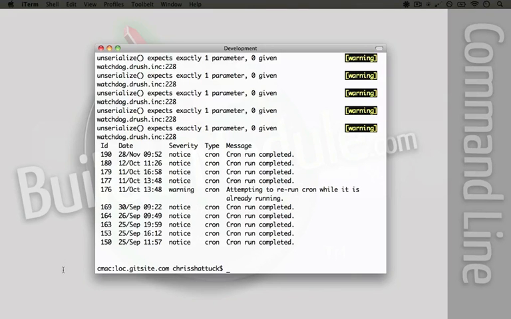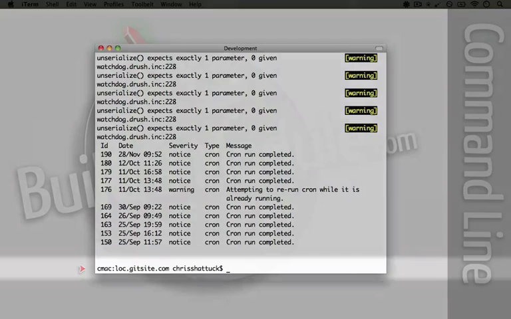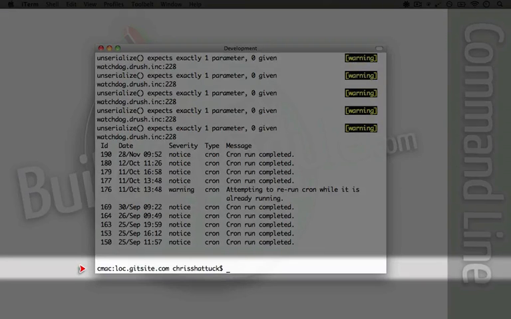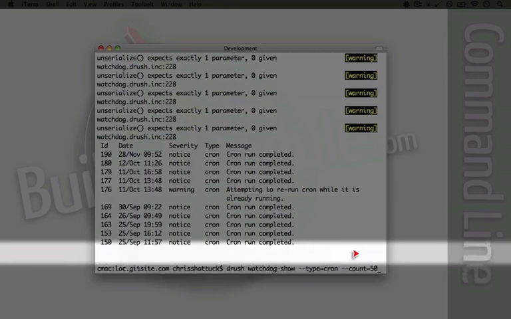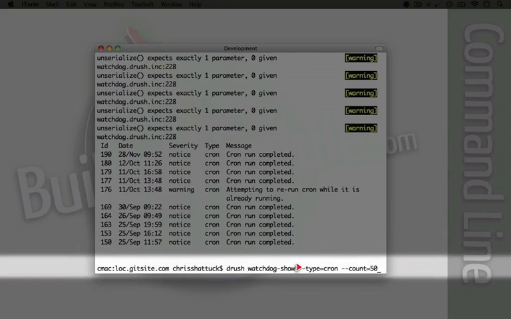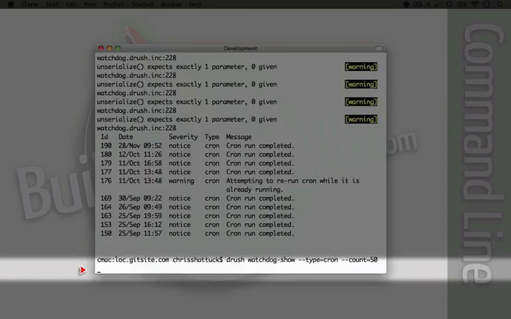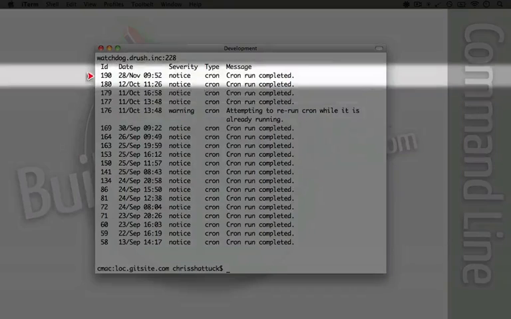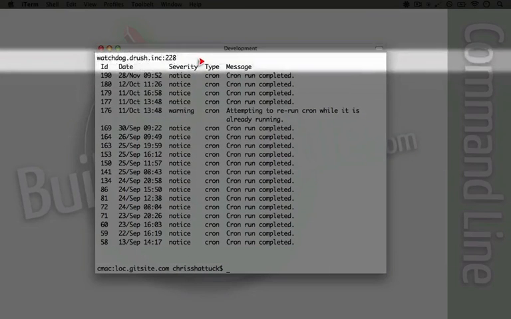Now, if we know the type that we want to filter by, we can simply pass it as a parameter to show. So we can do drush watchdog-show, add type equals cron, and at this point we can also use some of the other parameters like count. So we'll show the last 50 log messages that have to do with cron. I'll hit enter. And notice here that all of our log messages have the type cron.